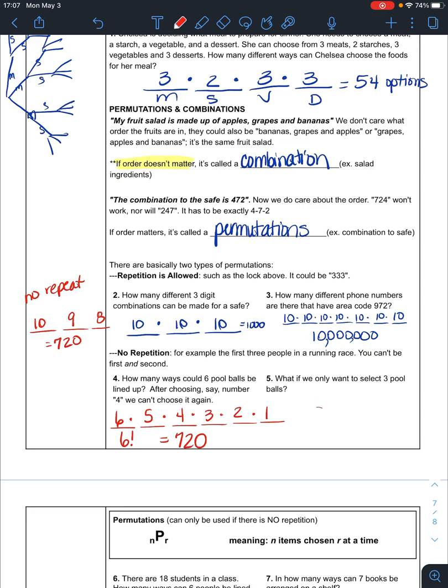Now, what if we only select 3? What difference does it make? Well, now I have 3 choices to make. There are 6 balls at first, then I choose 1. There are 5 to choose from, then there are 4 to choose from. Well, 6 times 5 times 4. You multiply them together. So 6 times 5 is 30, times 4 is 120. So choosing 3 balls from the 6 balls is 120.